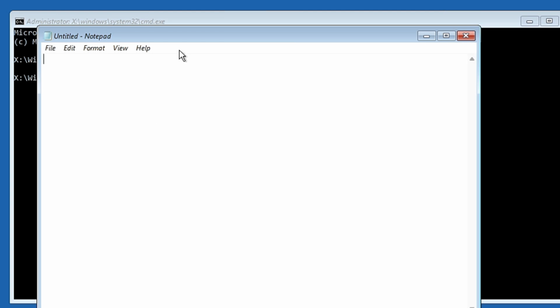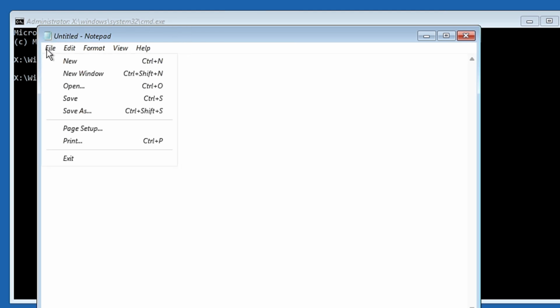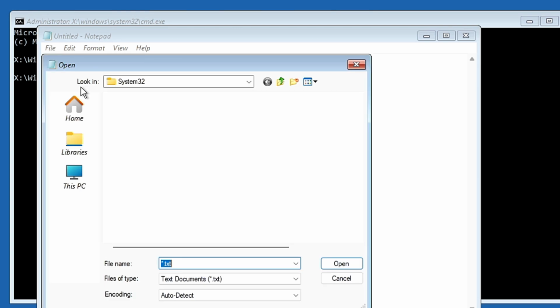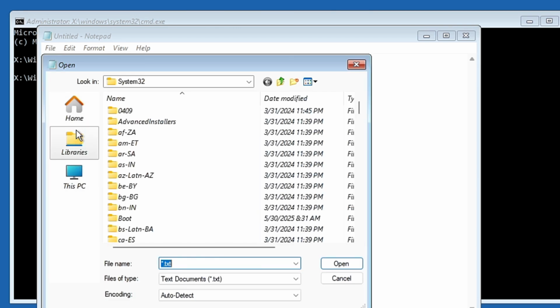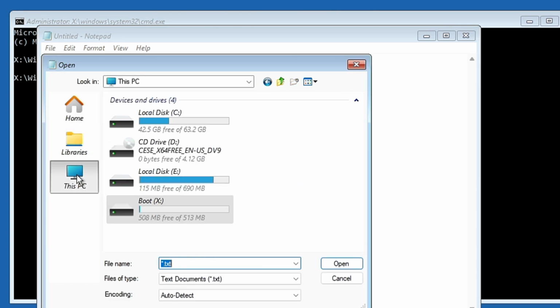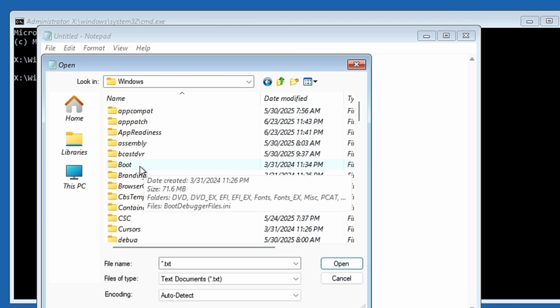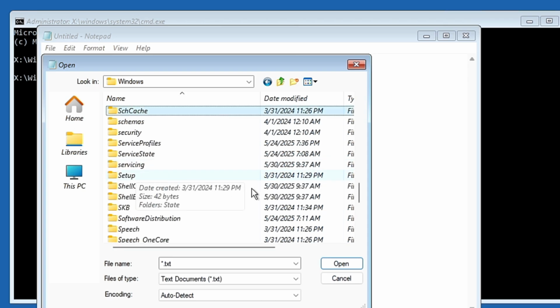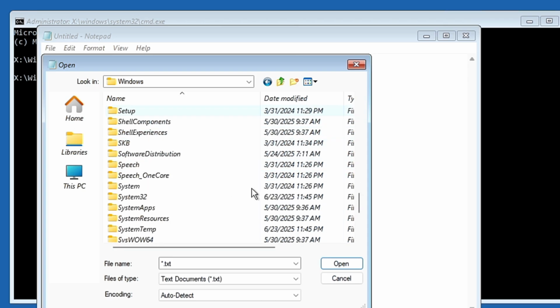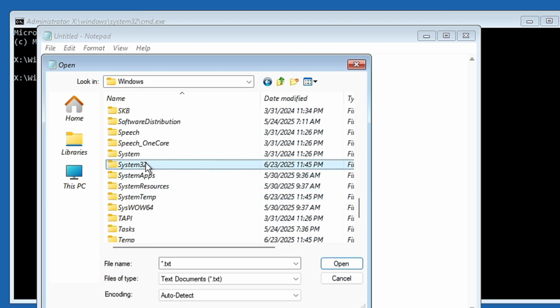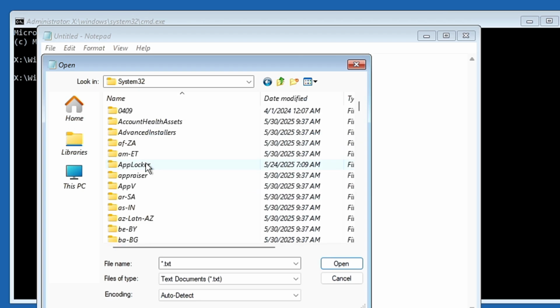In the notepad, from the left-hand top menu, click on file and click on open. From the left-hand side, first click on this PC. Make sure that you do exactly as I'm doing here, or else the process will not work for you. So click on this PC, then go to local disk C, then look for Windows. Double click on it. In Windows, look for System32. Come to the S section and look for System32. Once you get it, double click on it again.